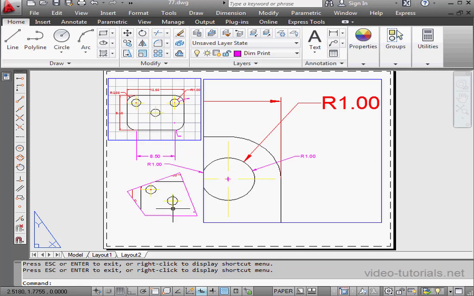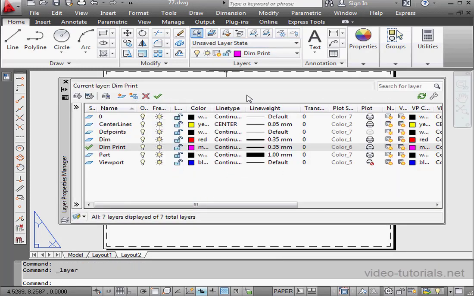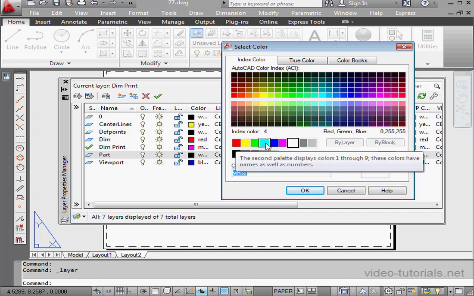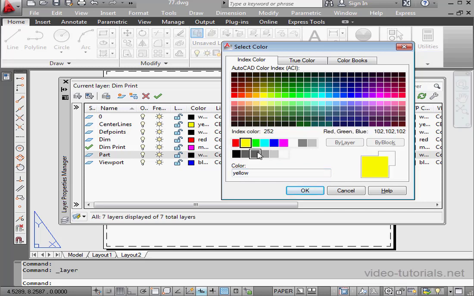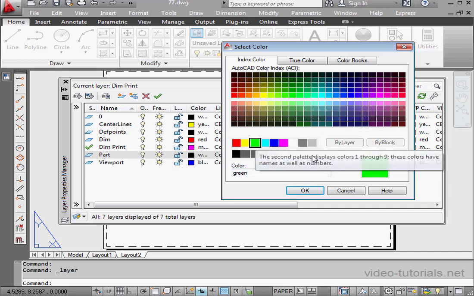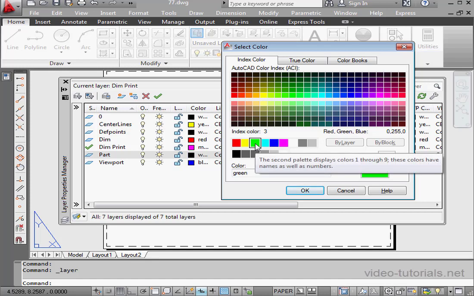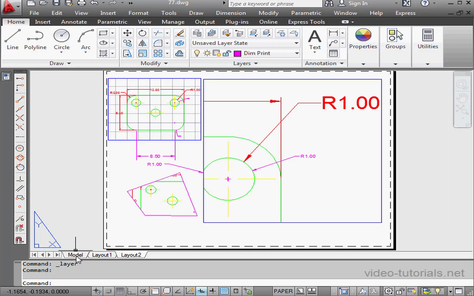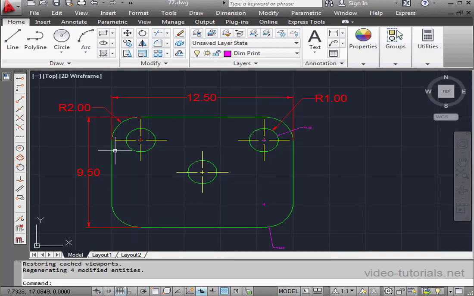And let's go to the Layers Properties palette. I'm going to change the color of the part layer. As I mentioned before, every color here has a number assigned to it. The first 7 colors also have a name assigned to them. For this example, I'm going to select green. Green has the number 3 assigned to it. Let's click OK and close. Now in model space, our part looks green.